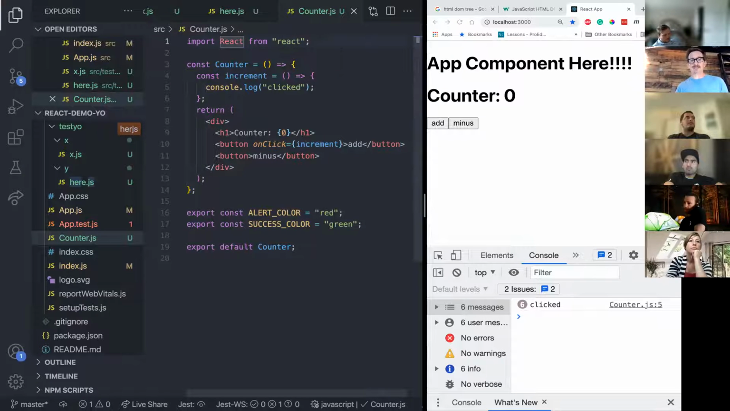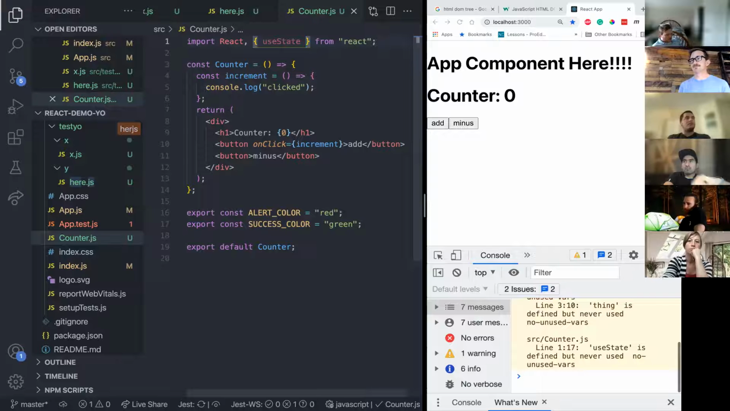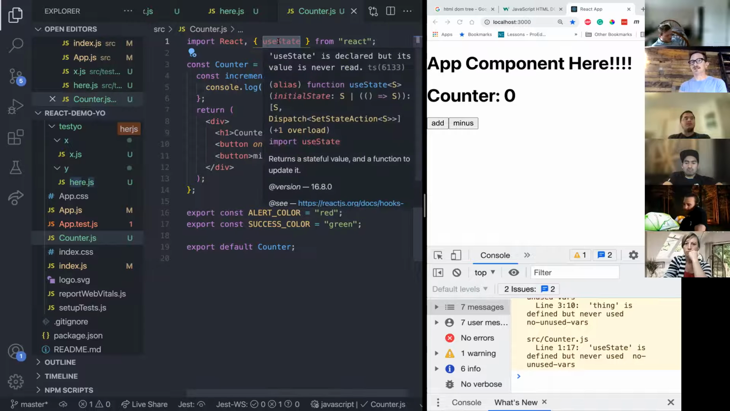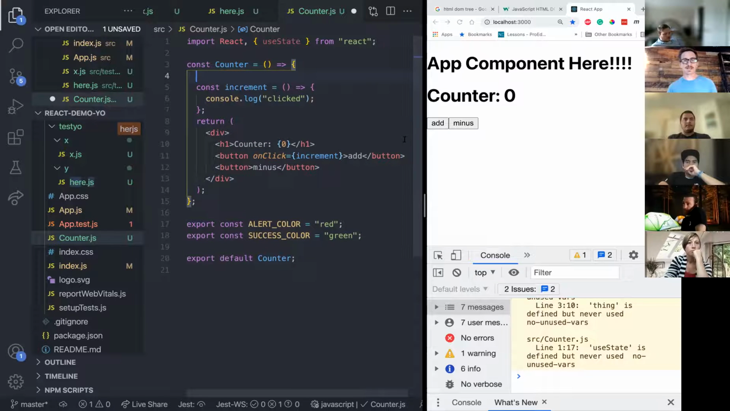And to do state with a functional component, we have to use the useState hook. So I import that from React and see, this would not be a default export, this would just be an export. And this is a function, useState is a function. And so this is just the general stuff about useState.